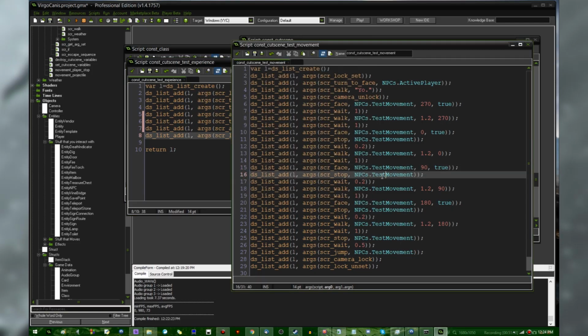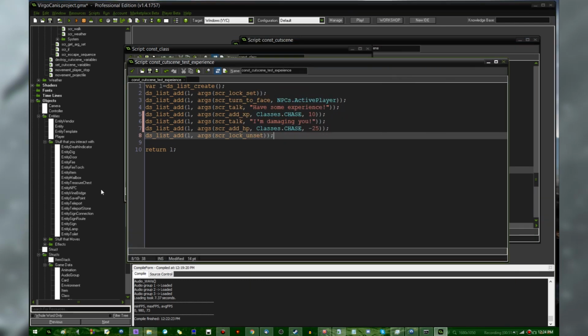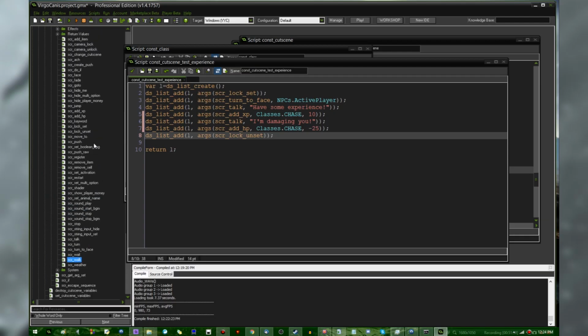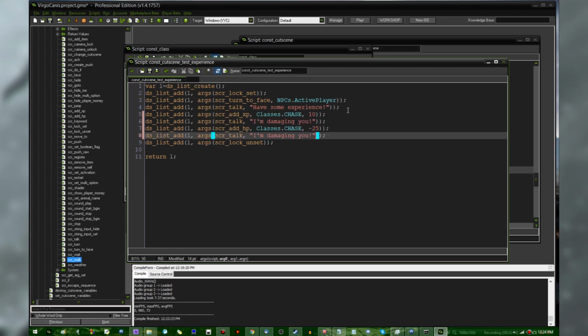Should I call this test combat instead of test experience? Because it's really more than experience right now. Let's see. First, I want to equip the item. Alright, what are we going to do? To test this, I'm going to say, do you have any false teeth? Because that's Chase's weapon.